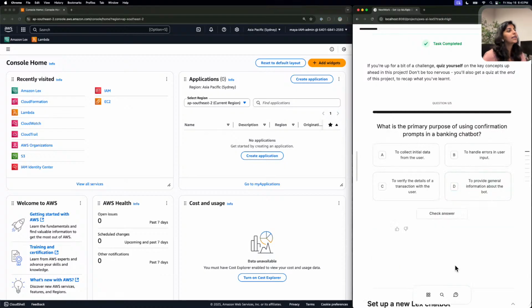Question number 5, almost done. What is the primary purpose of using confirmation prompts in a banking chatbot? Is it A, to collect initial data from the user? Is it B, to handle errors in user input? Is it C, to verify the details of a transaction with the user? Or is it D, to provide general information about the bot?